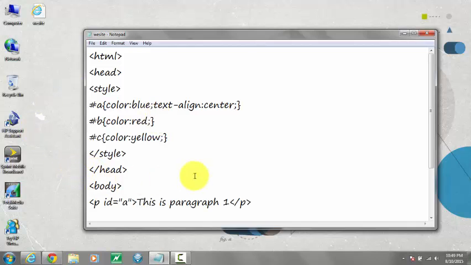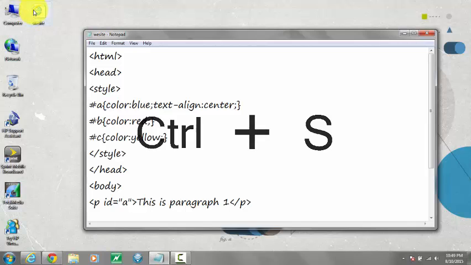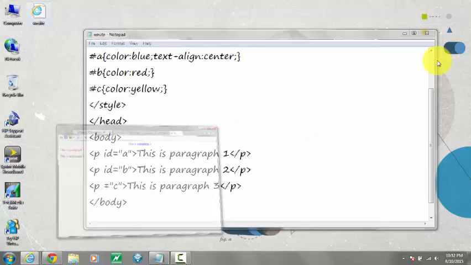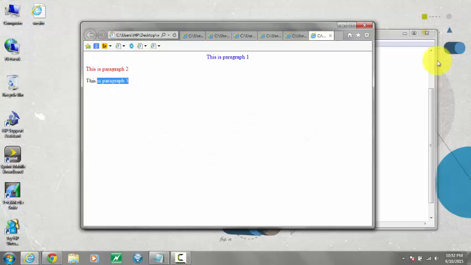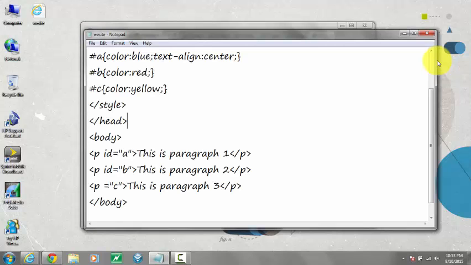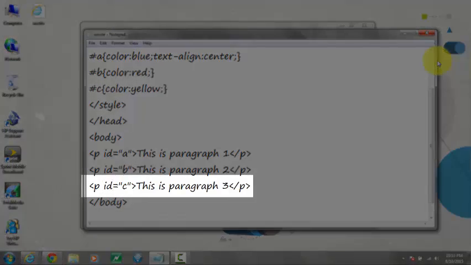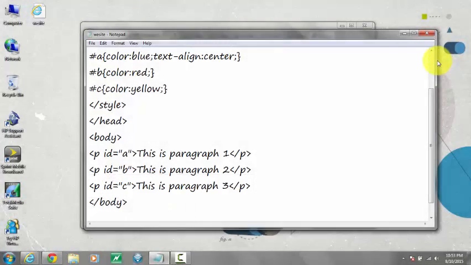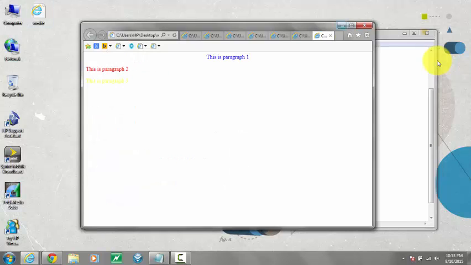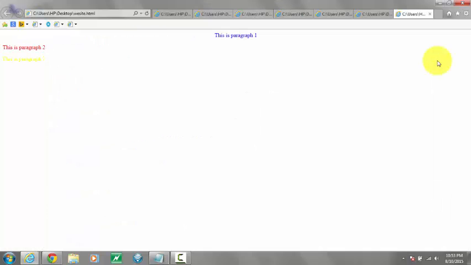So let's save this by pressing Ctrl S, and let's run this. Now as you can see, it is showing me that this paragraph is in black color. Oh, I forgot to type the id here. Now let's save it and run it again. Now as you can see, this is paragraph 3.